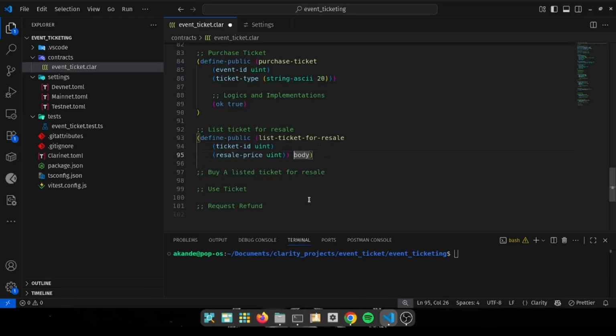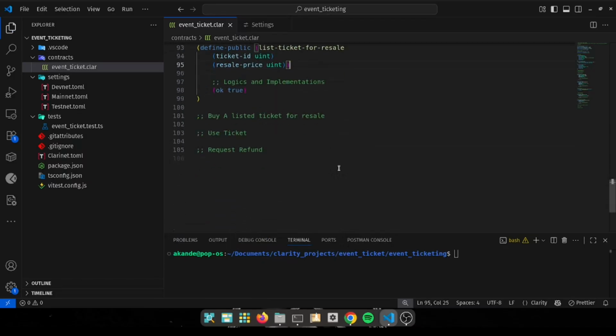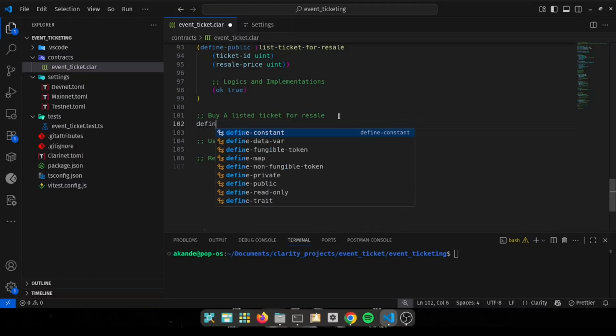Okay, so we want the logic and implementation here, and return OK true. We'll be coming to all of this. No error so far. Alright, then the user should be able to buy resale tickets. So let's quickly run through this.